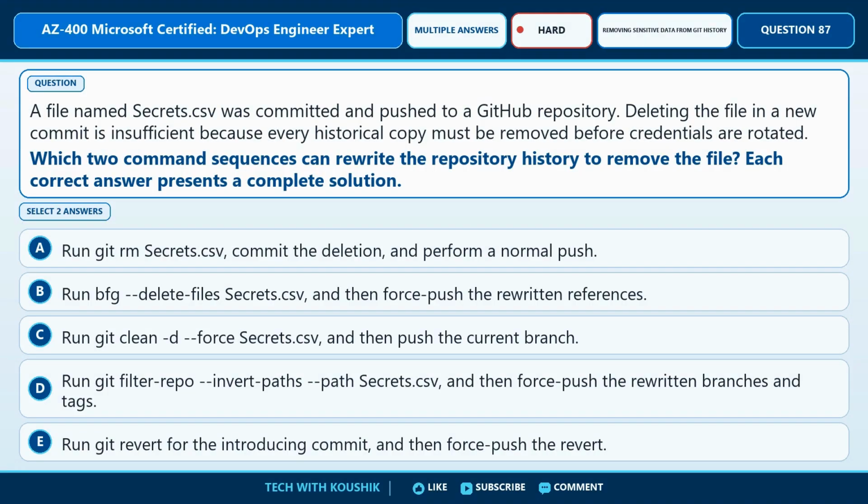Question number 87. Scenario. A file named secrets.csv was committed and pushed to a GitHub repository. Deleting the file in a new commit is insufficient because every historical copy must be removed before credentials are rotated. Which two command sequences can rewrite the repository history to remove the file? Each correct answer presents a complete solution.